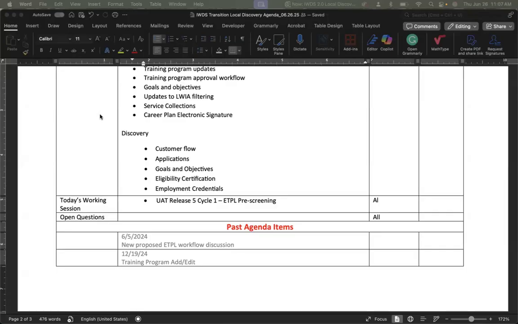The first part of getting their training program on there is to get a pre-screening. We want to make sure that these providers know, essentially by answering these questions, what qualifies a provider to be on ETPL, and also provide some documentation to support that provider's chances of getting on ETPL.